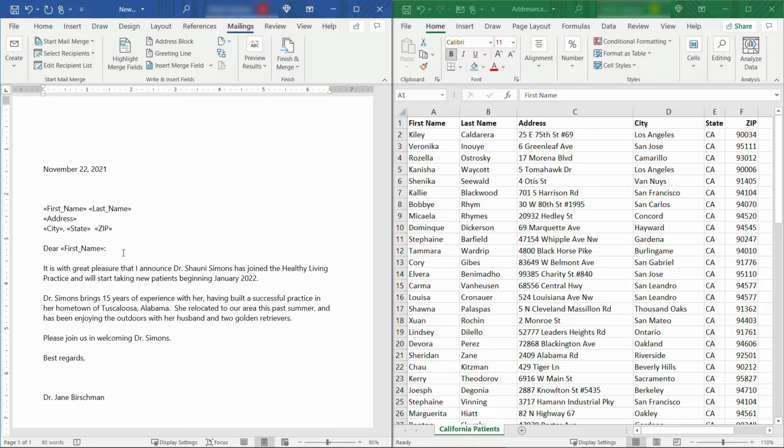All right, all we need to do now is actually do the merge. So to do that, I'll come up to Finish and Merge. We're going to go with this first option to edit individual documents. This is going to create a new document for us with all of the letters in it, multiple pages. You could also send this to the printer or to email. Those are options, but let's do Edit Individual Documents.